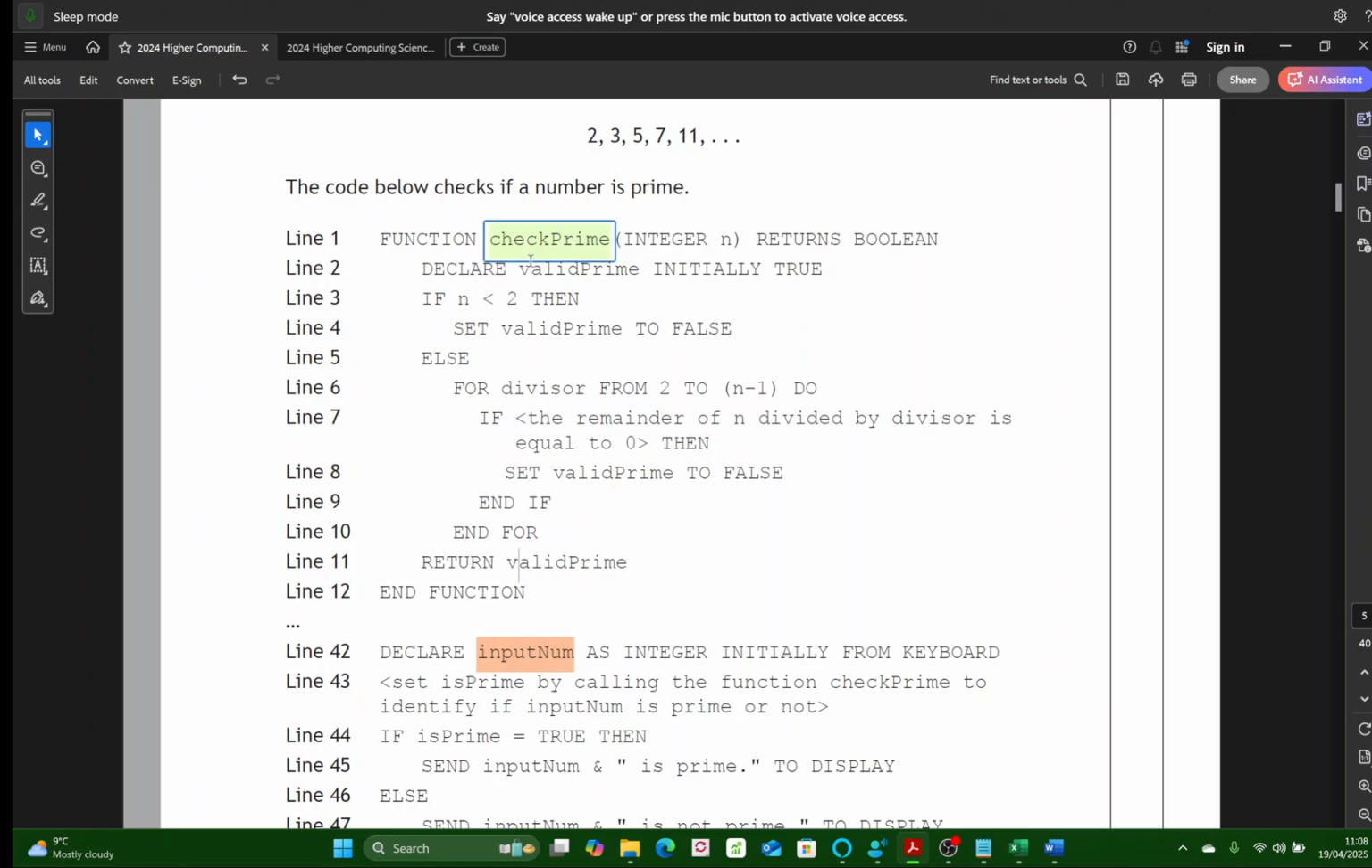So when we want to call this function, set is prime by calling the function check prime. So let's go and call the function. We're going to say is prime equals check prime, and what's going there is going to be input num. So can you see that? That is our call to use check prime. As you can see, check prime over there.